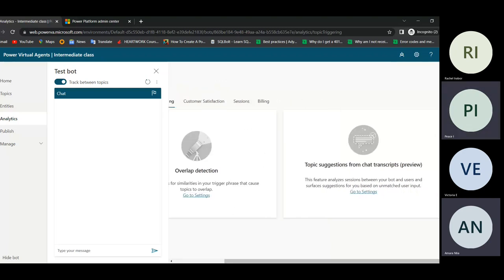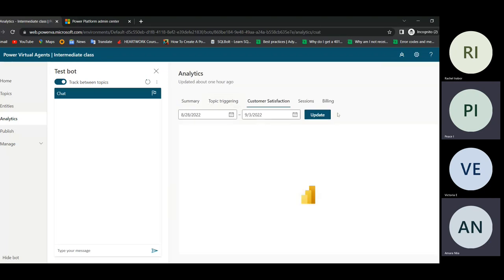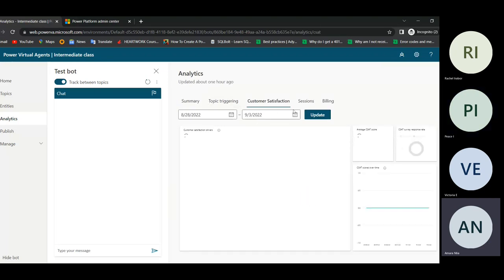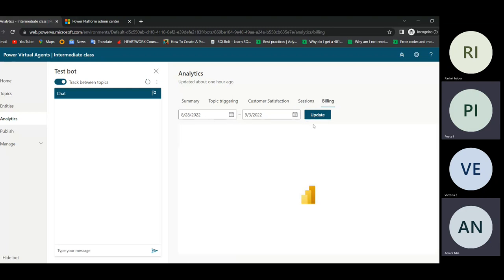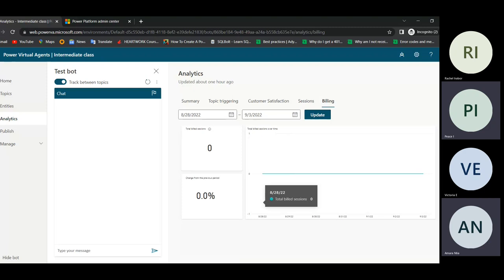Then the bot can also suggest topics. This one can analyze your sessions and then easily suggest topics to users. We also have customer satisfaction, sessions, that's each chat session, and then billing information as well. So there are different metrics.